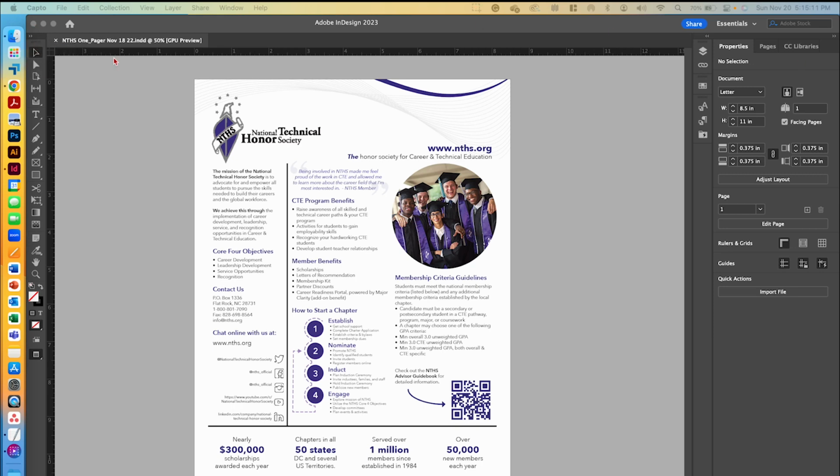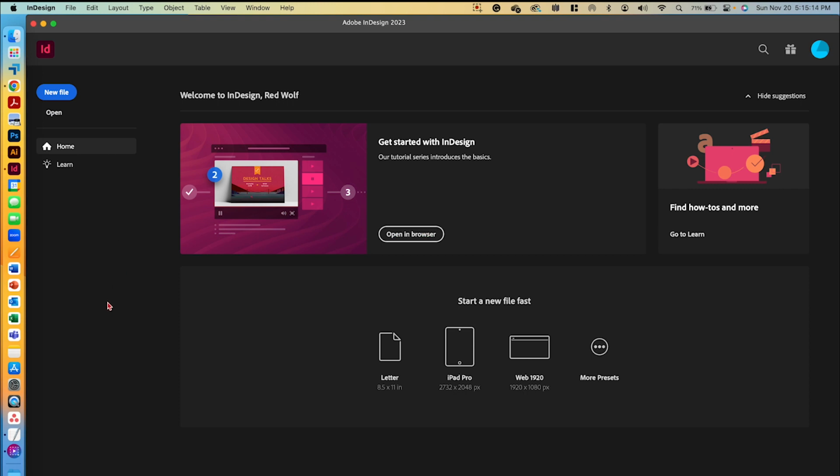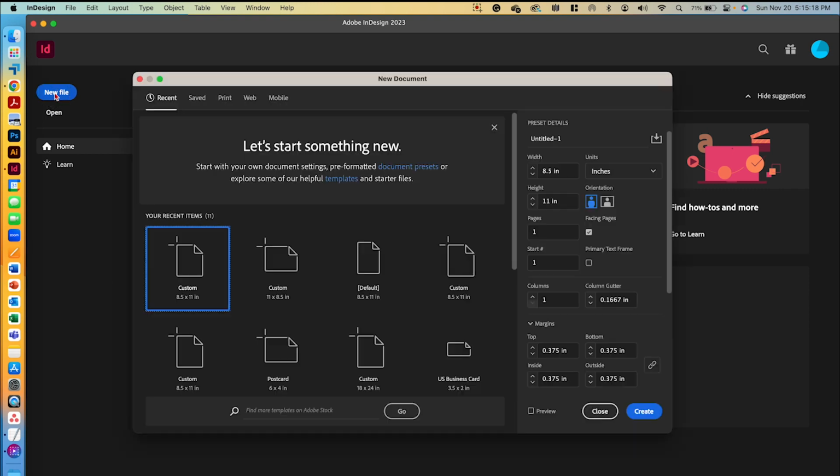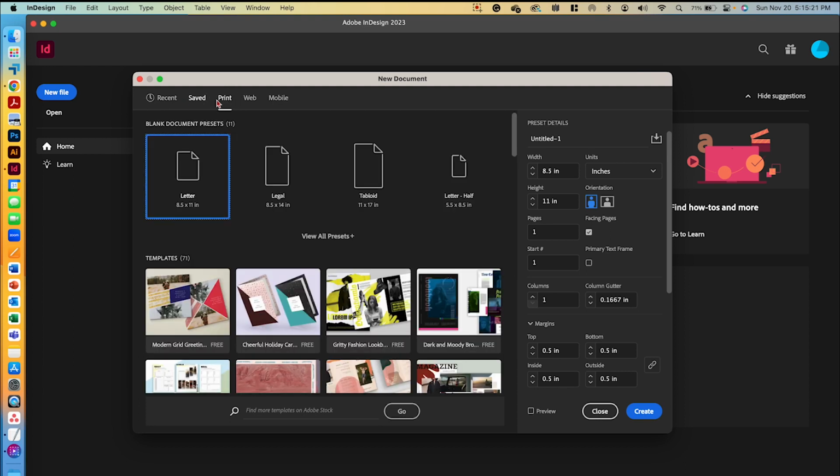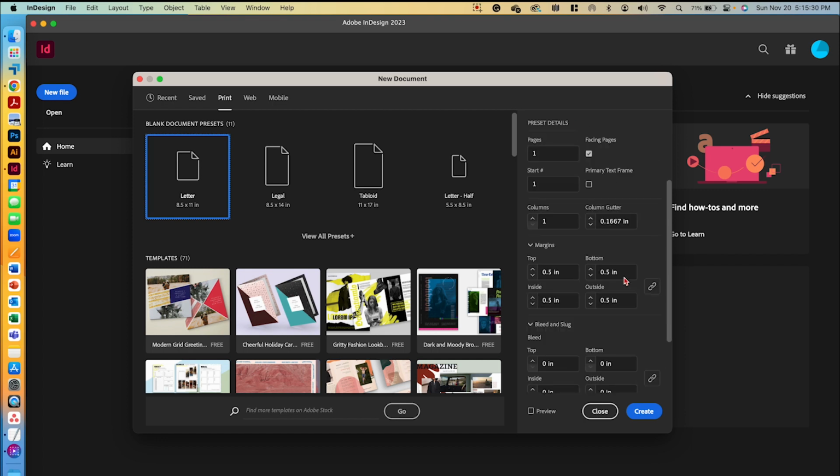So if you are in InDesign and you don't have a document open, it should look like this. We're going to start by going to New File. We're going to go over to the Print section and choose Letter. Over on the side here, we have our preset details. We're going to make sure that our margins are set at 0.25. So I'm going to press down on the little slider here, and all of our margins should have linked together to make them all 0.25.